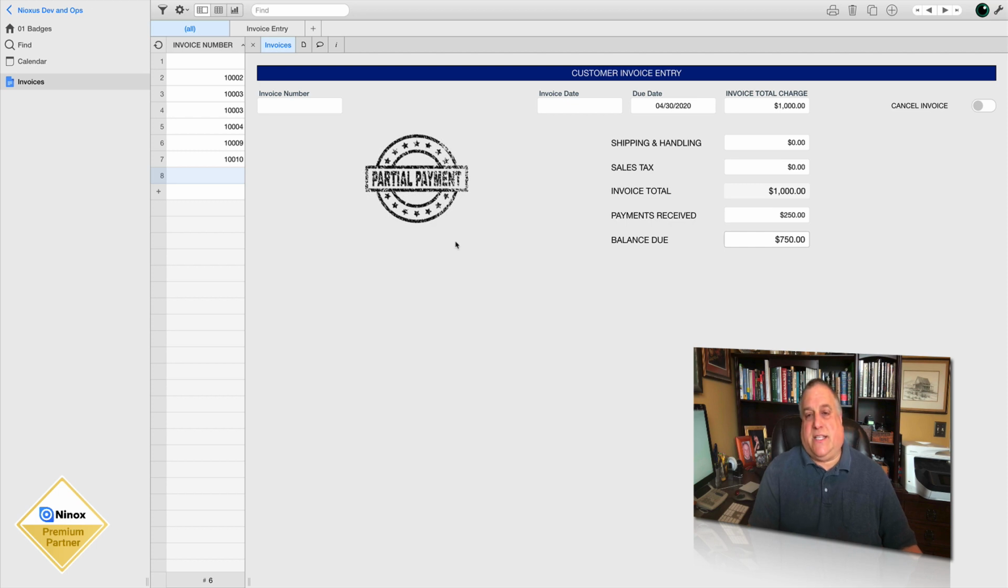6 badges in the system, 6 graphic digital stamps we can stamp onto this invoice, but only one appears at a time.